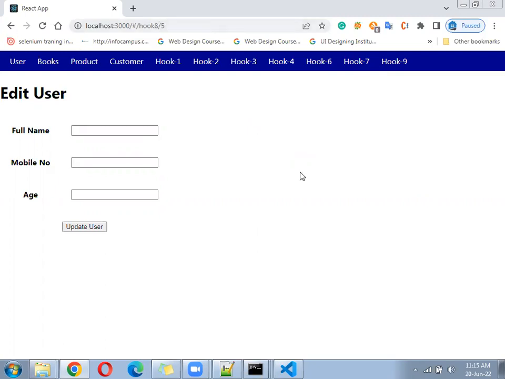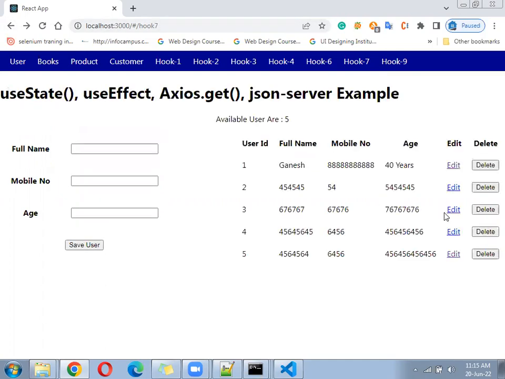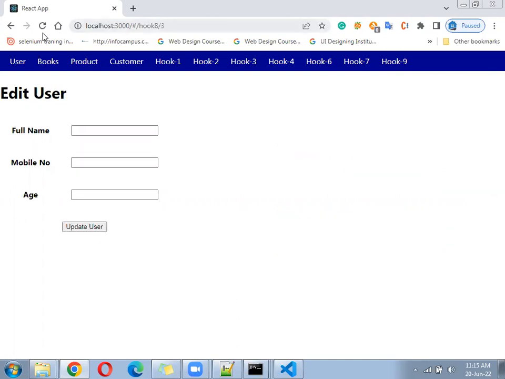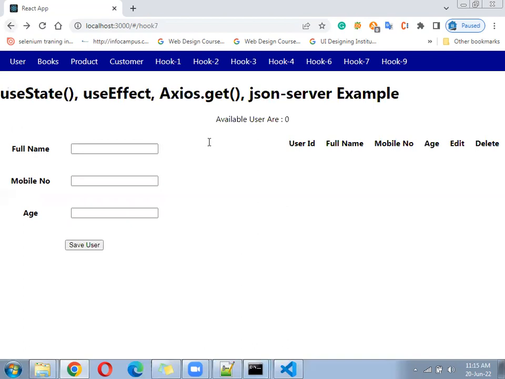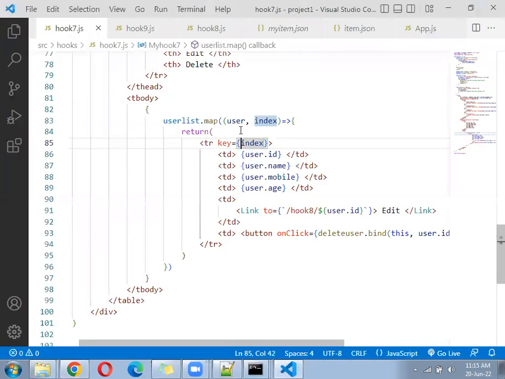Again, let me go back. Click on the third edit. In the browser URL, it will come hook 8 slash 3. So is a different number passing for you or not? Please check once. In the browser URL, the ID will be different. Hook 8 slash ID. So you are passing static and dynamic statements together.